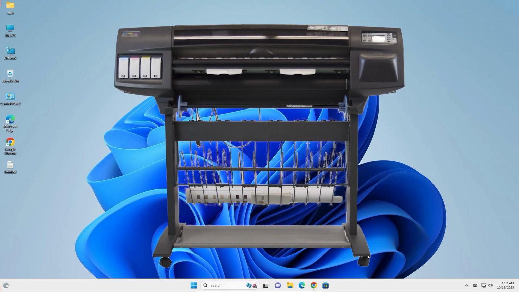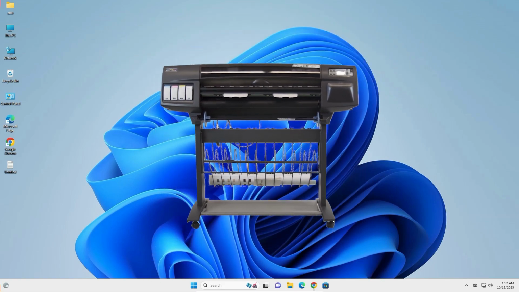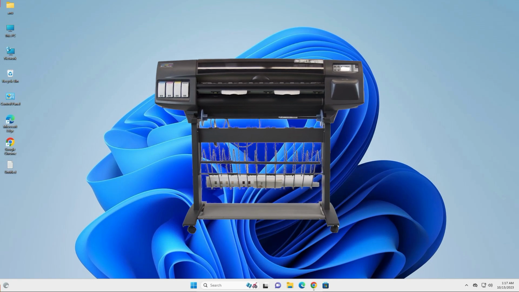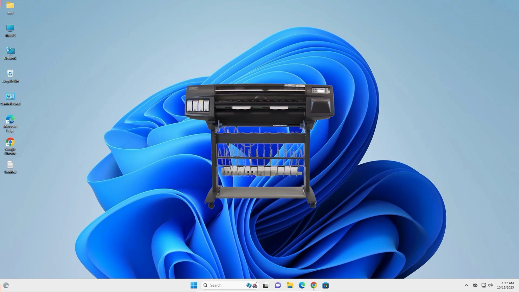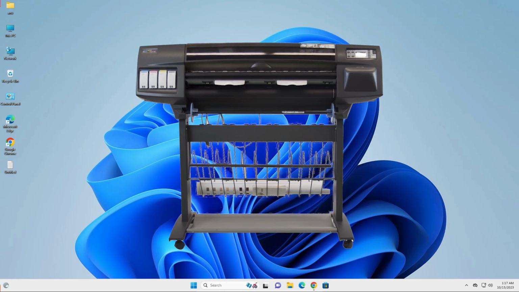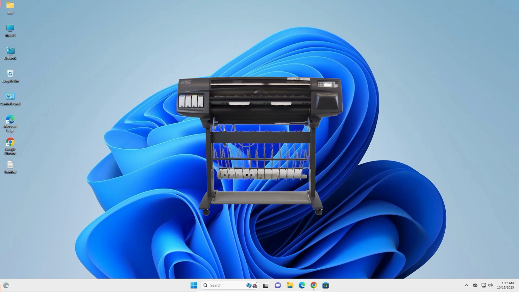In this video, we are going to see how to download and install the HP DesignJet 1050c printer driver on a Windows 11 PC or laptop. It is a very easy and simple video. So let's go to our video.